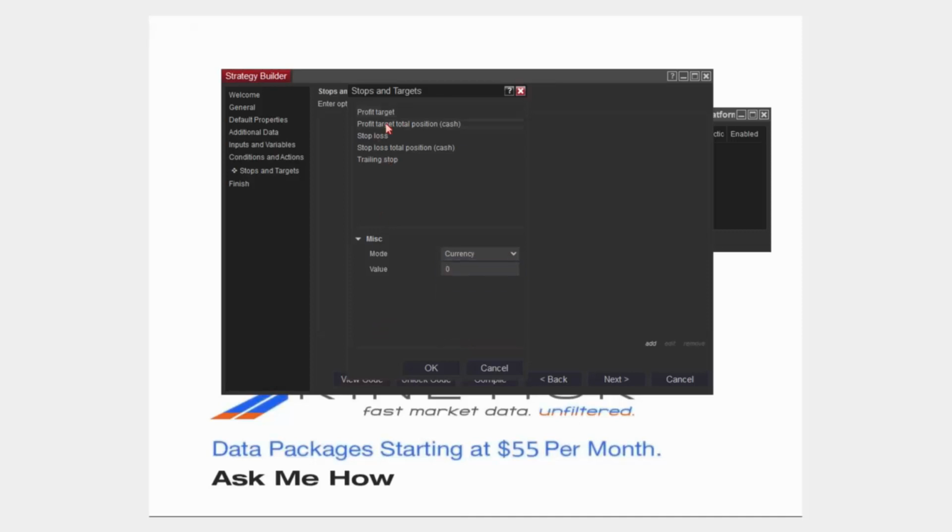The profit target total position cash, this is basically like using currency, but instead of being attached to that order, it's now attached to the entire position. So if you've got 5 orders making up that position, this will be a stop loss and profit target that apply to that entire position instead of each individual order.